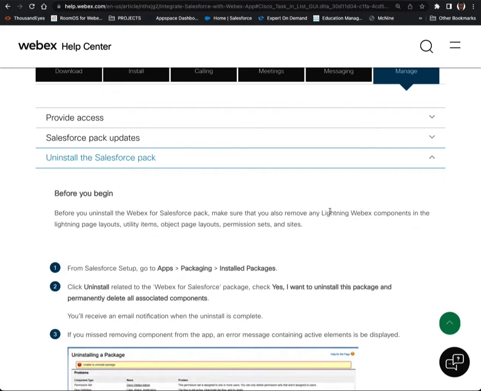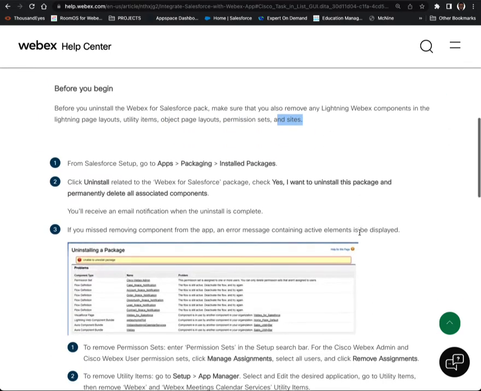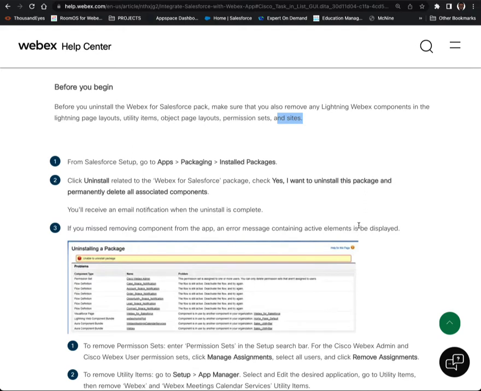And we need to uninstall all of those customizations, your permission sets, and your sites. So here are the things that you've configured throughout this process. We need to make sure. Now, if you haven't done that successfully, you will be prompted with those specific items that need to be removed.